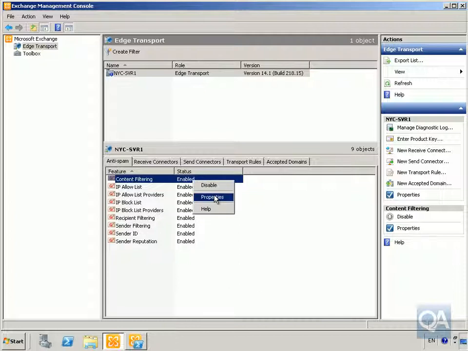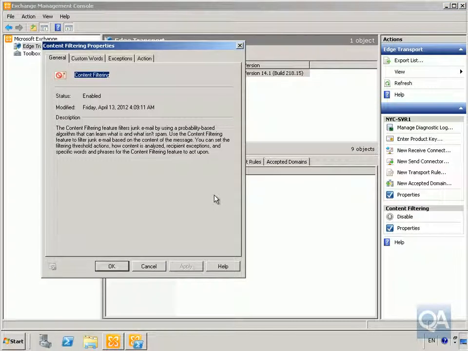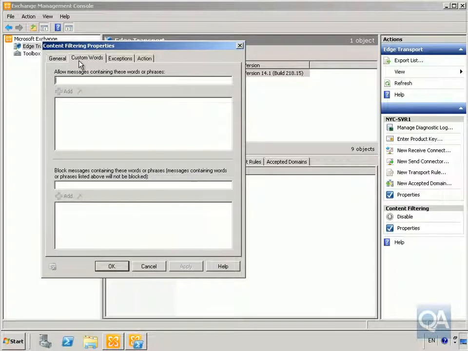We'll just right click on this and have a look at the properties. And what we're going to do here is come to the custom words again. This time we're going to allow messages containing these words or phrases to come through. So we'll just put in mortgages, and we'll add that in there because everybody wants a good deal on a mortgage currently. What we'll also do is say block anything with the word poker coming through there. So we'll add that one in as well.